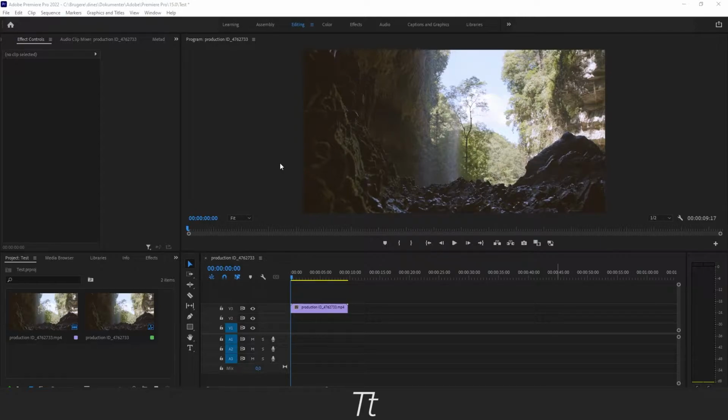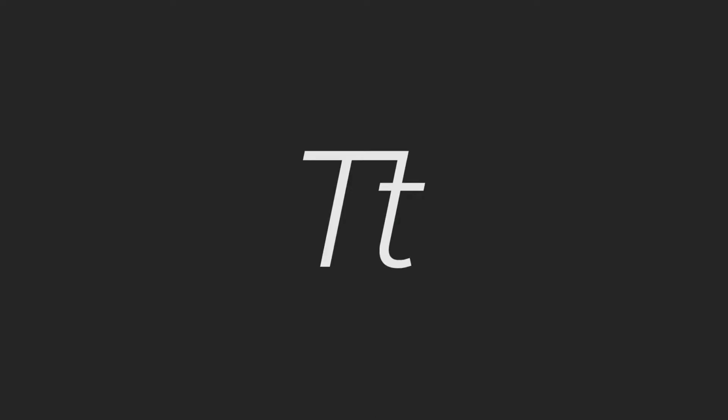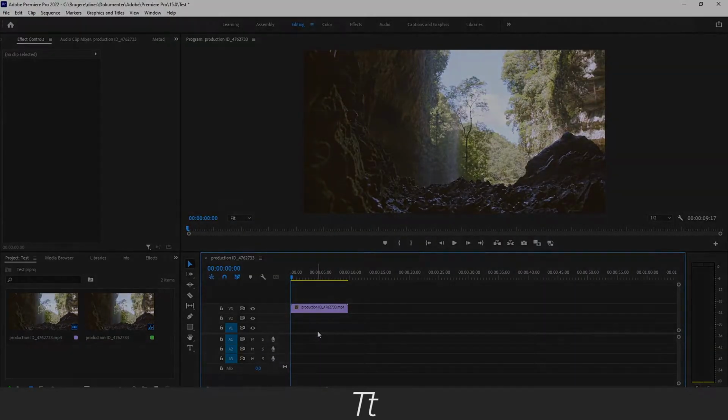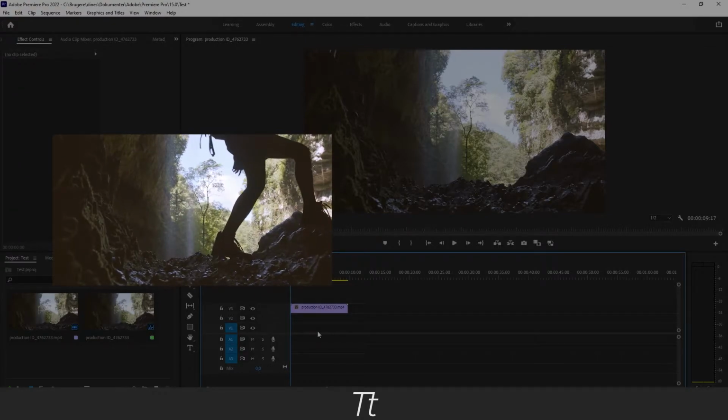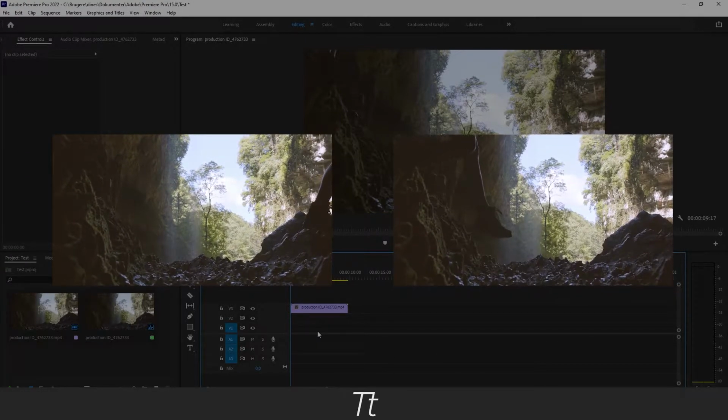In today's video I'll be showing you how to stabilize shaky footage in Premiere Pro using the warp stabilizer effect. So let's get right into it. Let's say we have some footage that was recorded really shaky, like this. And now we want to fix it by stabilizing it, just like this.